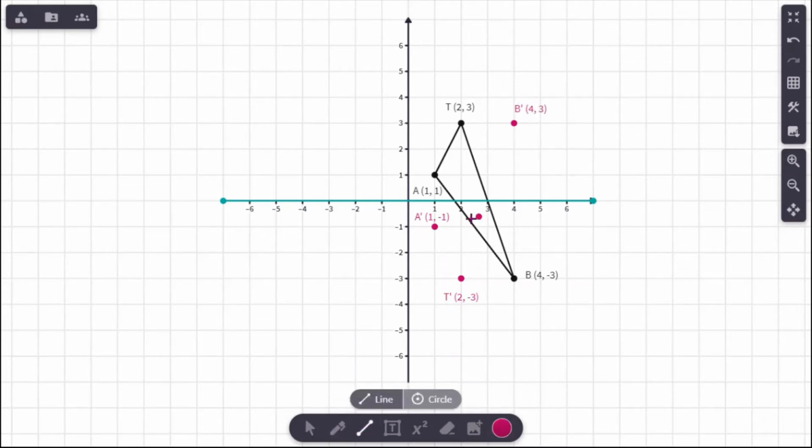Now I can go ahead and connect all of the dots, and as you guys can see, a perfect reflection, right? What was at the top in black is now at the bottom in pink, and what is at the bottom in black is now at the top in pink. So that was the first thing that they asked you to do: reflect over the x-axis. Then reflect the image over the y-axis.